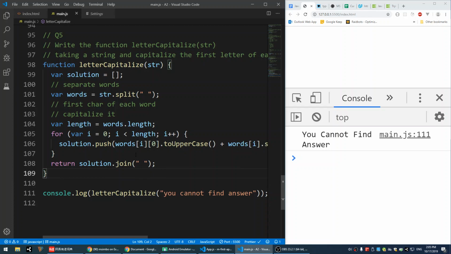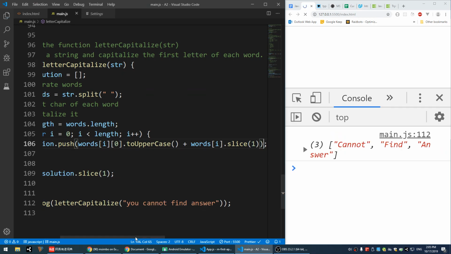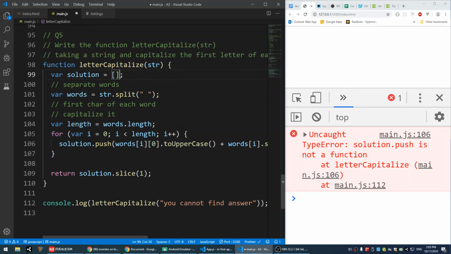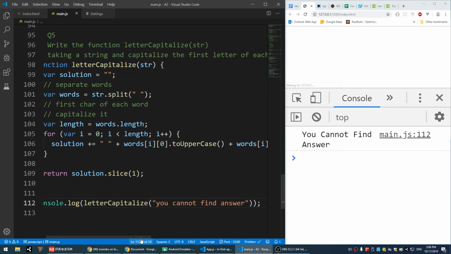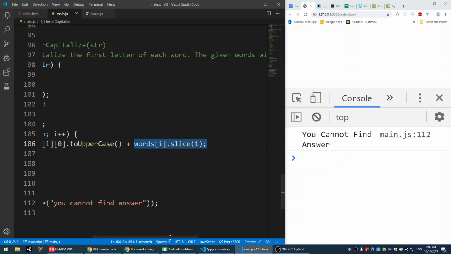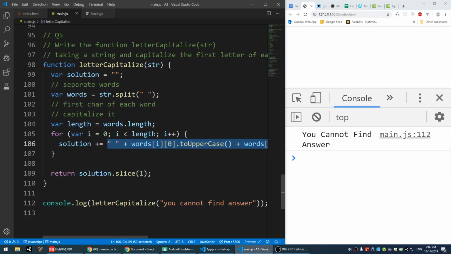So this is the solution for this one. You just need to separate it into three steps. Let me come back to the original one, because that's easier. You need a solution to store the answer. And for every word inside the array, you grab the word, capitalize the first character, plus the rest of it, and add that to the solution.